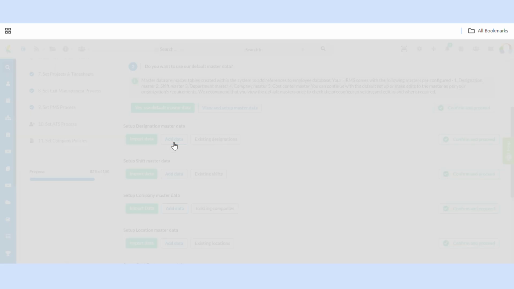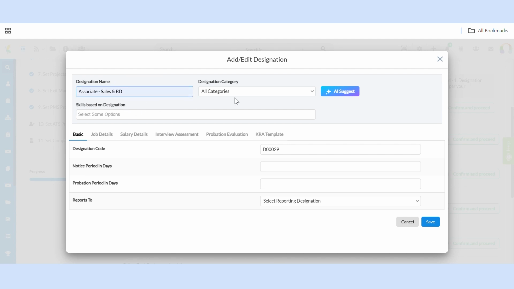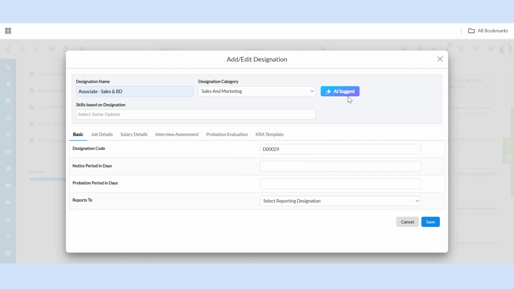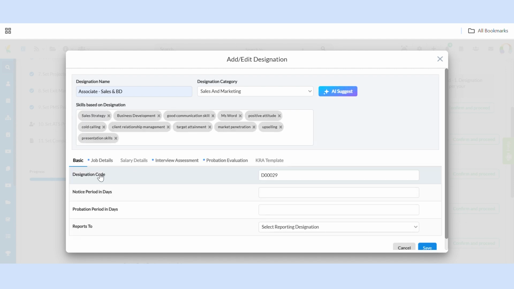The second option is Add Data. Click on it to manually add a designation. Enter the designation name, choose a category, and mention relevant skills. Use AI Suggest to auto-populate the tabs below. For instance, adjust details in the basic tab like designation code, notice period, probation period in days, or reporting hierarchies.